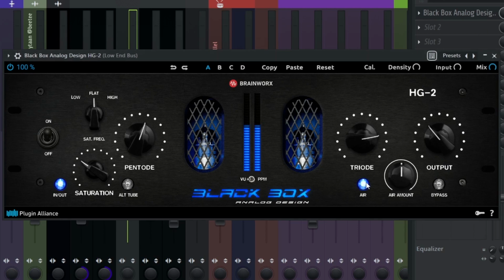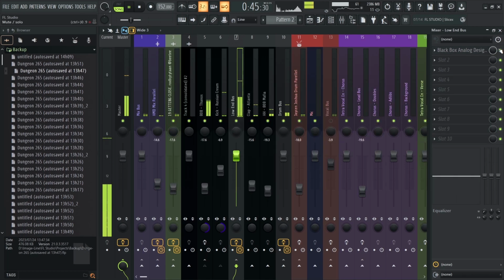Also use the air feature here, which just gave the low end a bit more top end, which makes it much more audible on other systems as well. But use that to taste as well. You don't always need it.